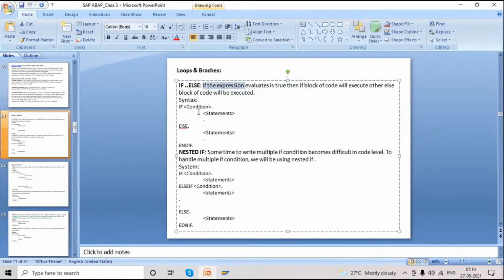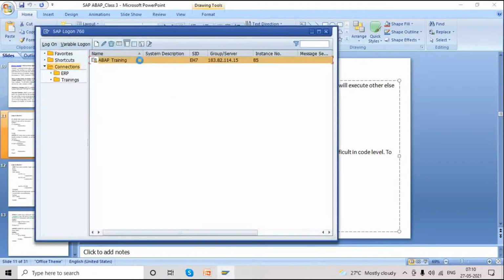So in this syntax, we can see this is a condition, or we call it an expression. If this expression is true, the if block statements will execute. The statement may be one or it may be more than one. If the expression is false, then it will go to the else block. Else block statements will execute. Okay. So I'm writing the program for that.